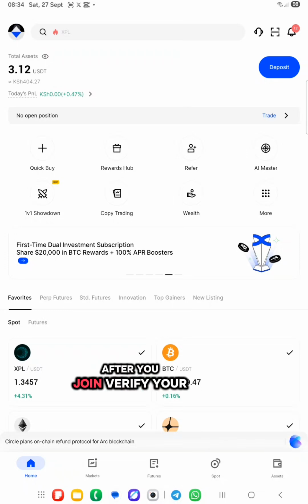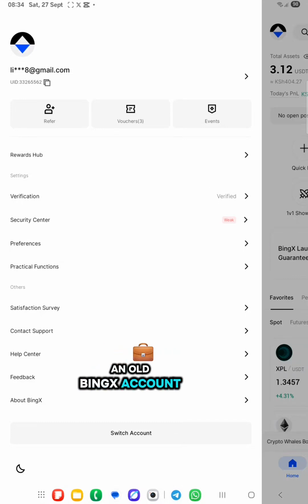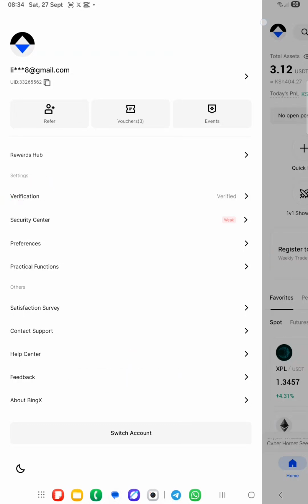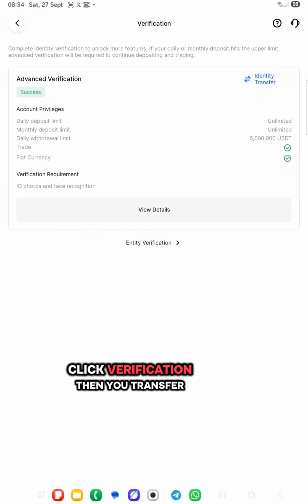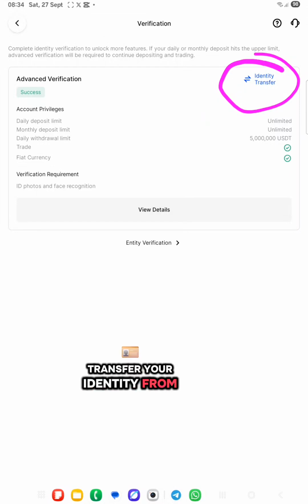After you join, you verify your BINGX account. If you already have an old BINGX account, you can create a new account. Then simply go to verification. Let me show you where verification is. You go to verification here, click verification, then you transfer your identity from your old account to your new account after you have registered using our link.